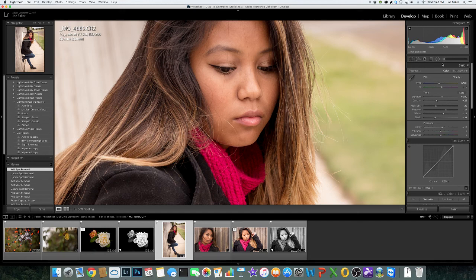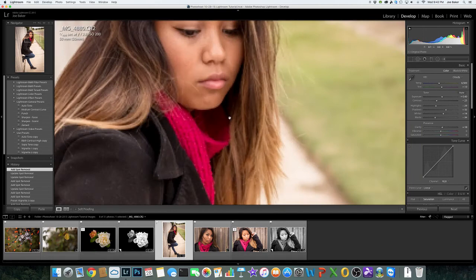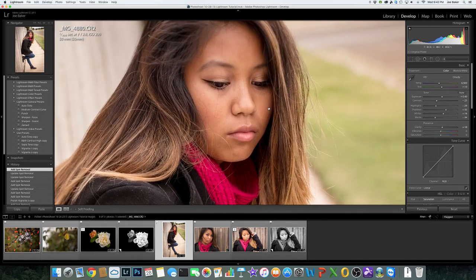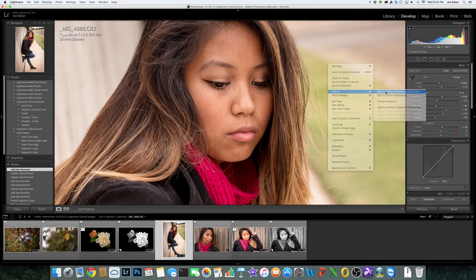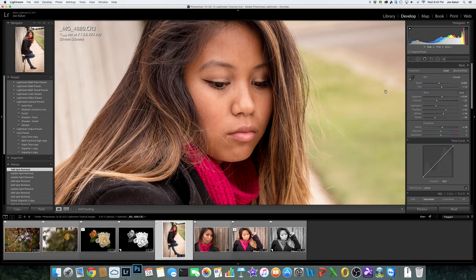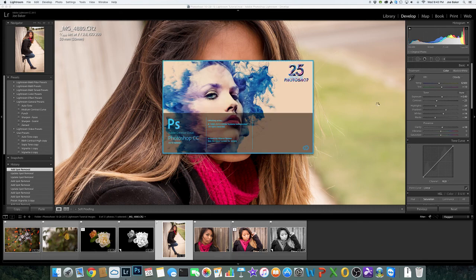How do you export to Photoshop or other programs? Okay, so for example, this image that I'm working on right now, she has hair in her face. It is very difficult to do with Lightroom. You can actually right click and go to edit and then edit in Adobe Photoshop. The neat thing about Lightroom is, so I'm going to edit in Photoshop. It's going to open up Photoshop. And here it comes.